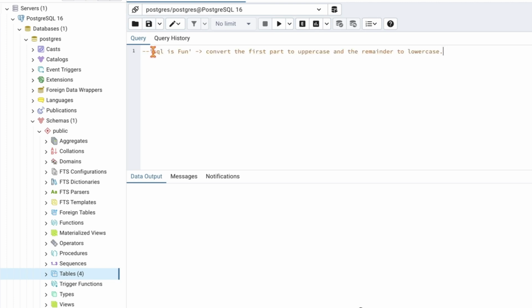If the ask is to either convert the whole string to upper or lowercase, then it would have been easier. But here there are two parts to the question. One, convert the first part to uppercase and then the remainder to lowercase. So two conversions have to be done separately, and for that, separate extractions have to be done. How do you extract a part of the string? Which string function can you use? Yes, substring. Let's use that.